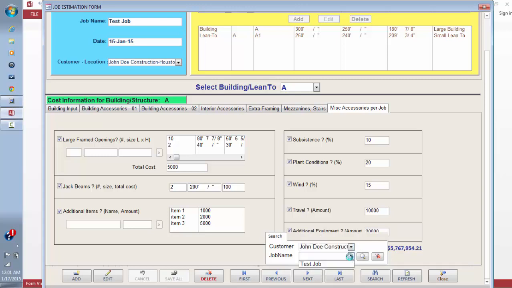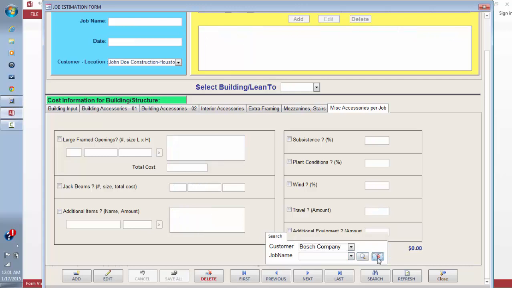In this case, we only have one job for this customer. If we select this one, there's one job for that customer. So we can search that way as well. So let's go ahead and close that.